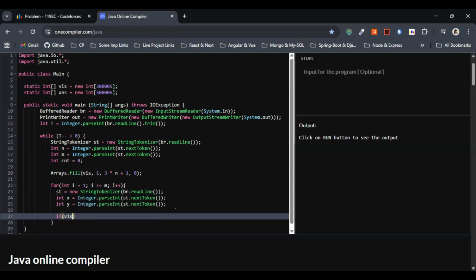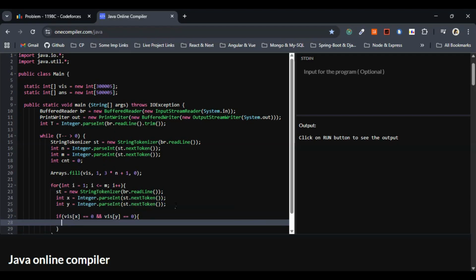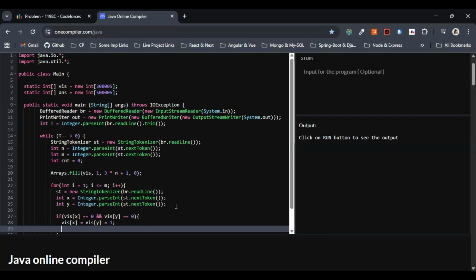If visited of x is equal to 0, and visited of y is equal to 0, then I'll set visited of x equals visited of y, assigning this one to 1. We are just marking both vertices as used here, right?